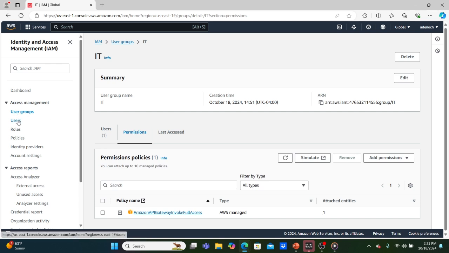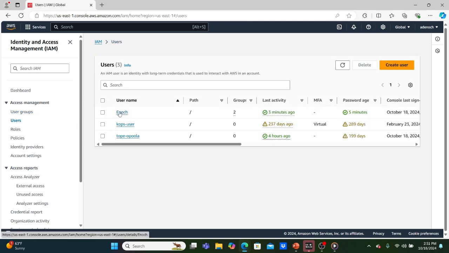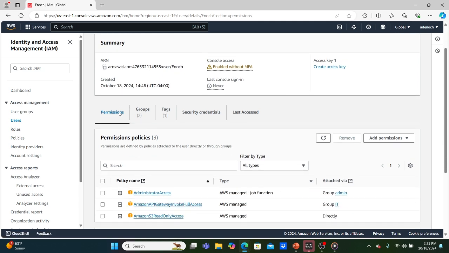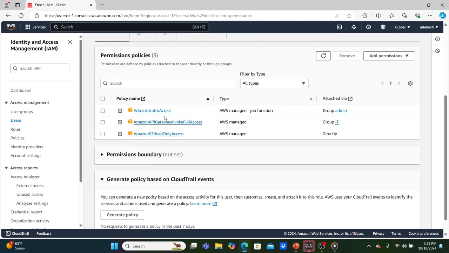And if you go to users and you click Enoch, and scroll down, you will see that Enoch has inherited the permissions of the two groups that Enoch is in. See, Enoch has administrative access through the group, and the group name is admin. Enoch also has Amazon API Gateway invoke full access through the group called IT, and Enoch also has another permission that is attached directly. You can see all this.